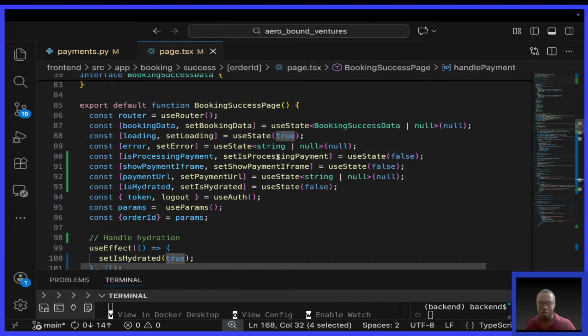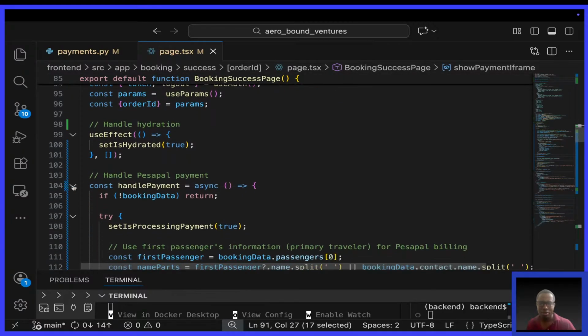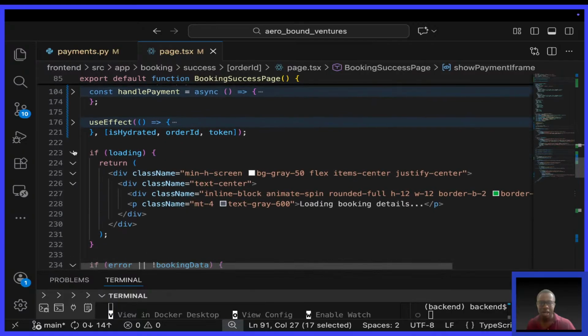Set payment iframe to true. Where is it? Set payment iframe, this one here, to true. So when it is true, what happens? I want to show you. An iframe is loaded.